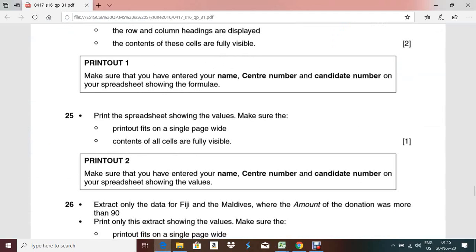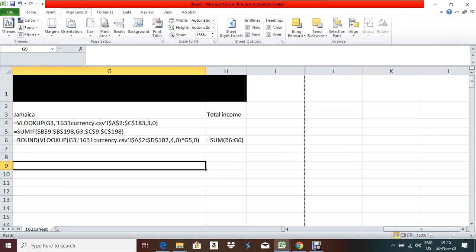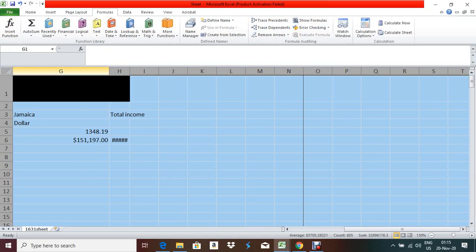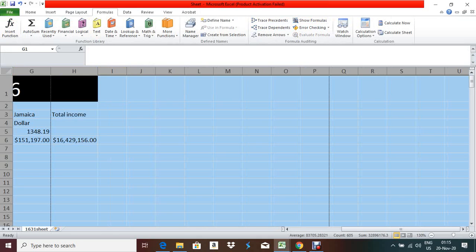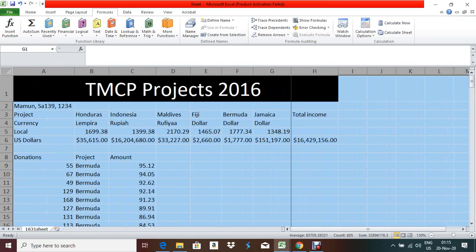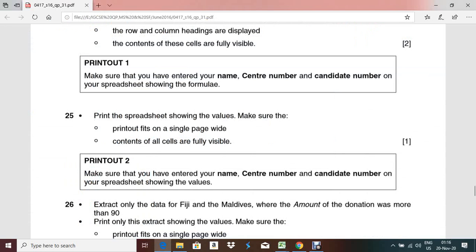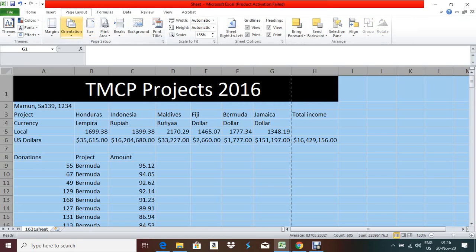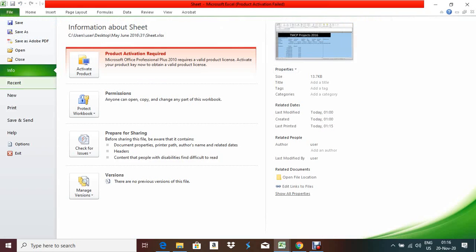In showing the values, make sure that the print fits on a single page wide and the content of all the cells is visible. Now they're asking for showing the values, so go to formulas, show formula, click here. Now block the whole thing, double click between two columns, and now all the data will be visible. Here also you can make it landscape in page layout, because they did not ask to rotate it. So landscape, file, print.